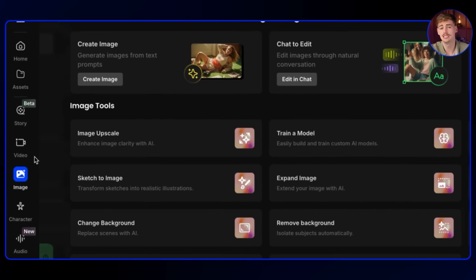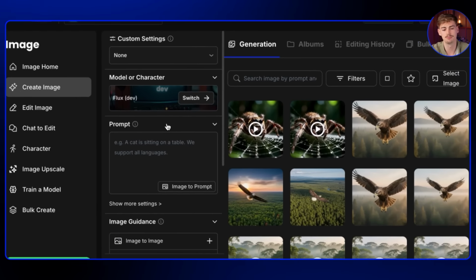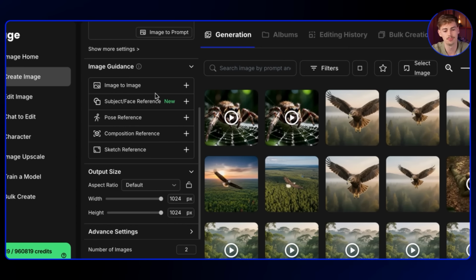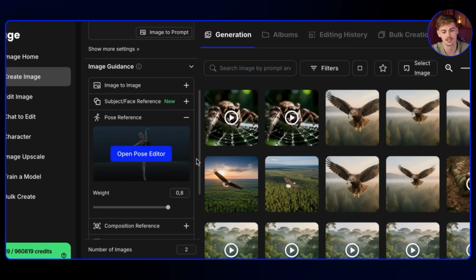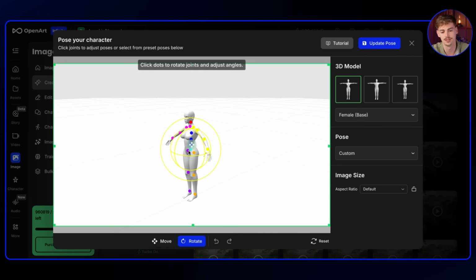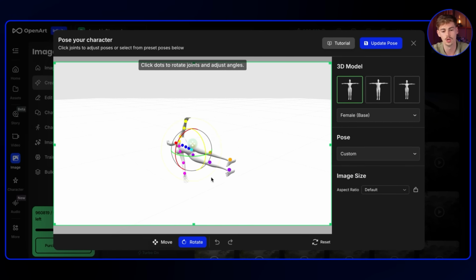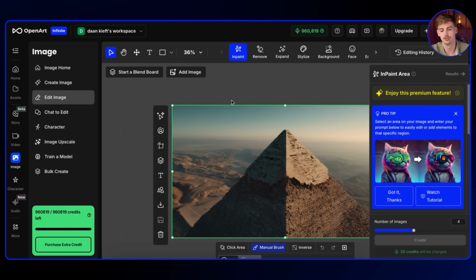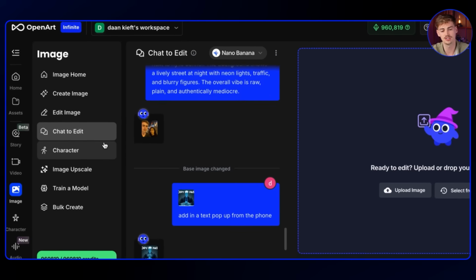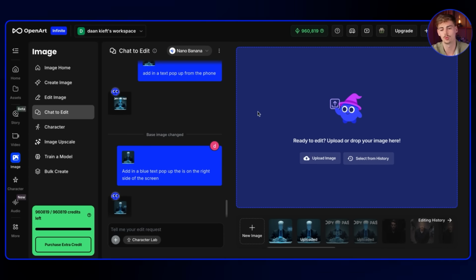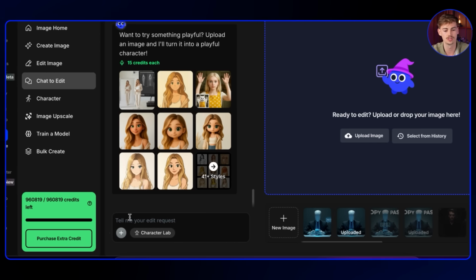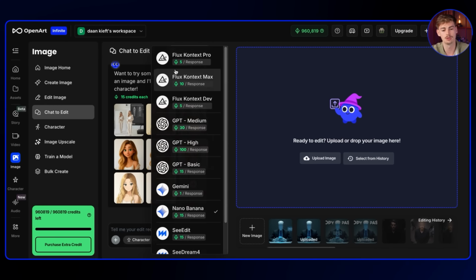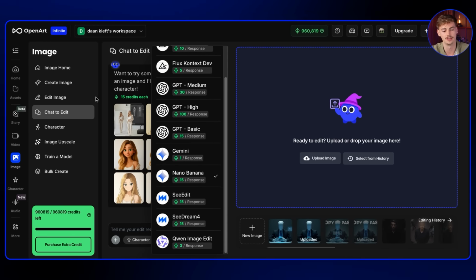Apart from that, a few unique features that I really like is how much customizability you have when generating images. For example, I can choose to do a face reference, I can do a pose reference, I can open the pose editor and position my character any way I want. Besides that, it has its own image editor where you can make any changes, so you don't really need Photoshop if you want to make some quick, easy changes. Then you also have the chat to edit feature, kind of like how it works with Freepik. You can choose any model, you can choose your character, and then you can switch between Nano Banana, Seedream, Flux, everything.